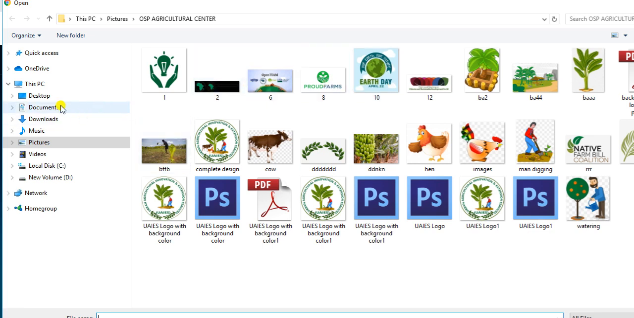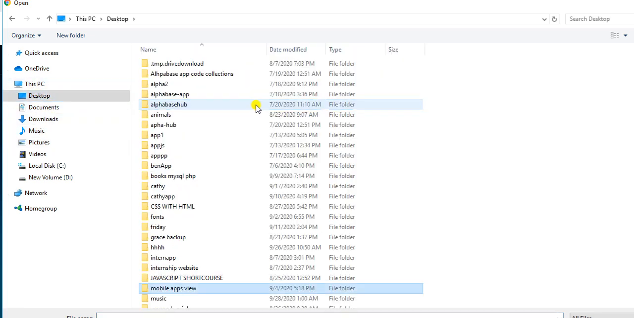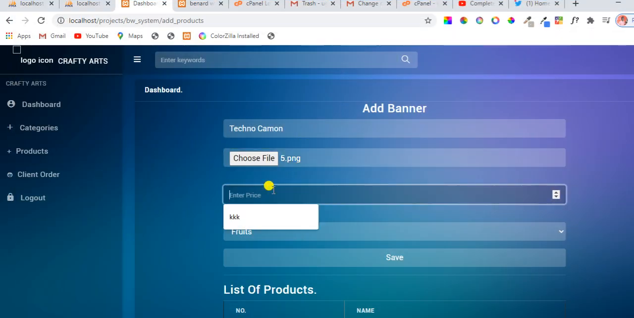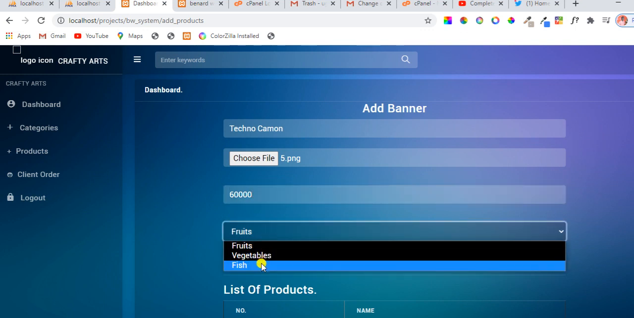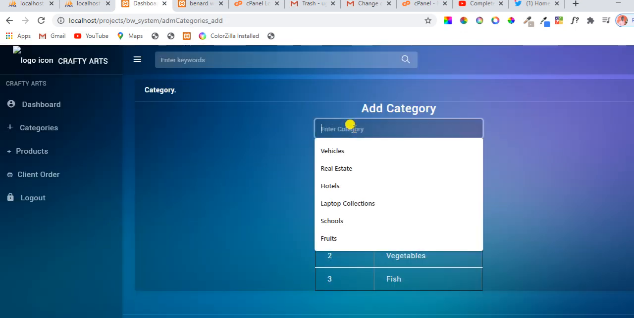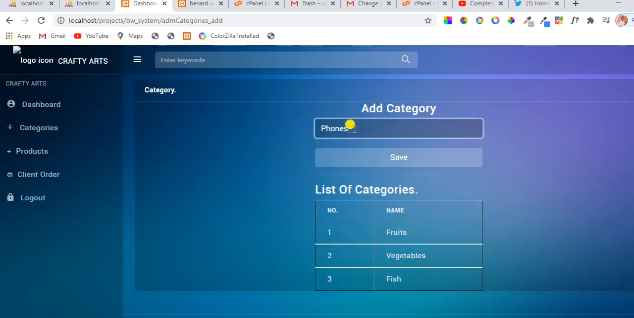So I'm just going to go back to my PC inside my desktop, and I look for music, and then there I have the following. So this number 1, and then the price, I'm going to just put that at 60,000, and then the category under maybe whatever. Let me just put that on the fonts to simplify life, so that it doesn't become quite full.